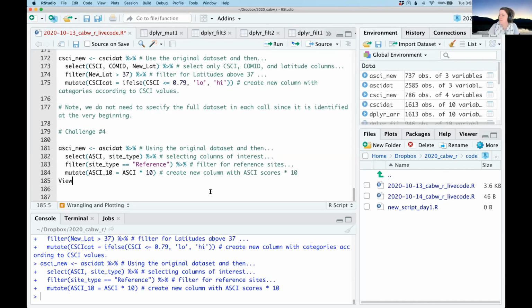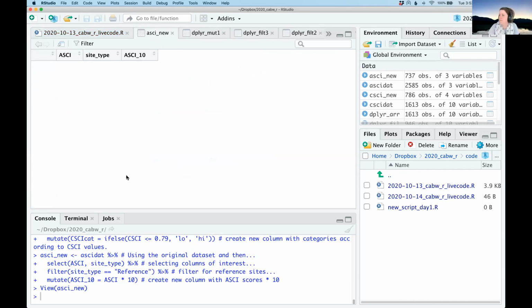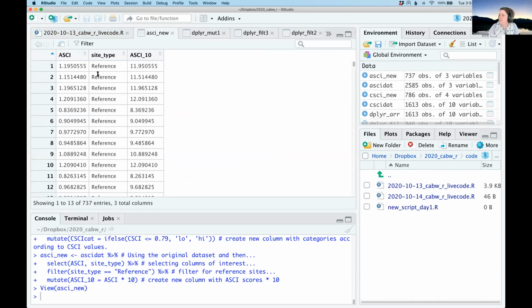All right, and so if you type in view, ASCII new, or you can simply click on it in your environment, you should have this brand new data set that's much tidier and tinier, probably, than your original data set, where you have your ASCII column, your site type. You'll notice that only reference is included here as we specified, and then all the ASCII scores multiplied by 10 in that final column.